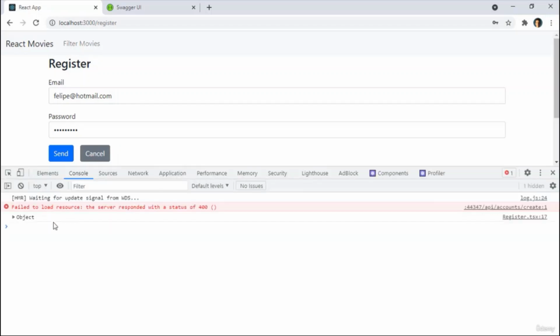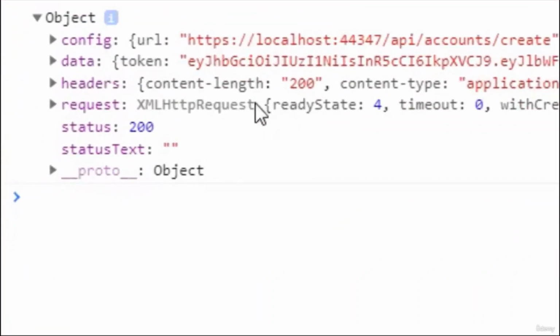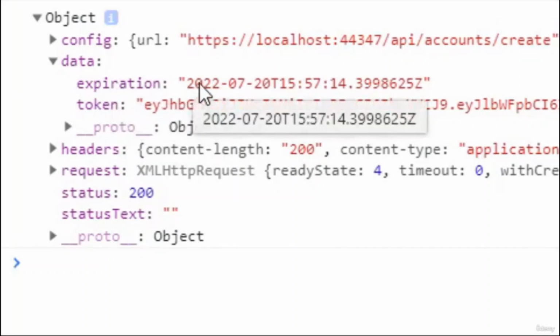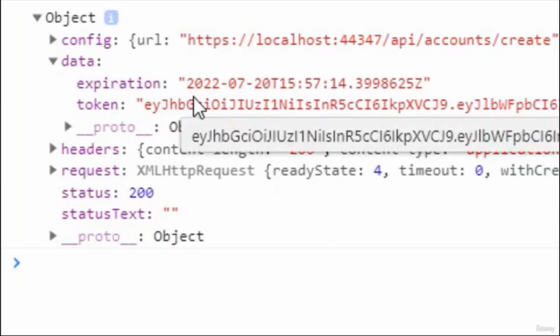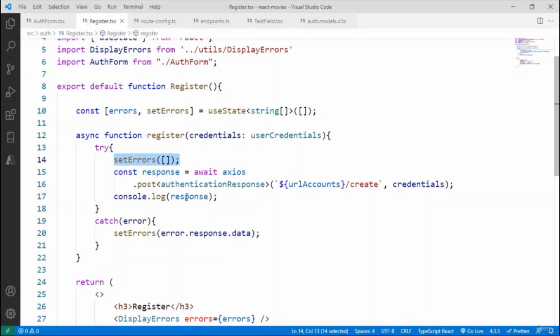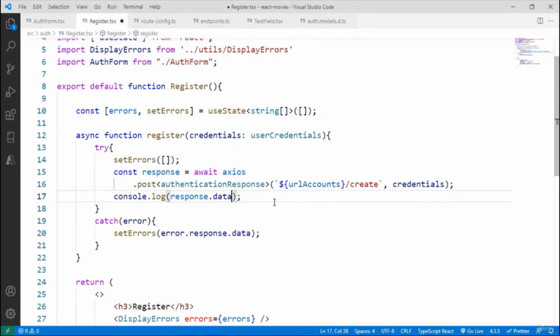But if we go to F12 and we have here object, you can see that here we are seeing this information, and in data we have expiration and token. This means that indeed we have our expiration time, which is 1 year from now, and our token. And besides that, if you are wondering why we are seeing so much information, it is because I have to come here, and instead of logging the whole response, I just have to log the data. Okay, but we already did this.